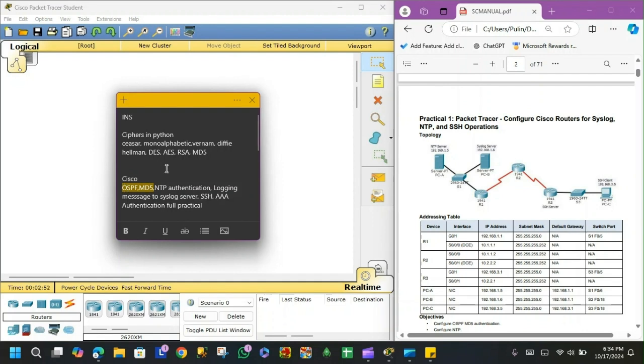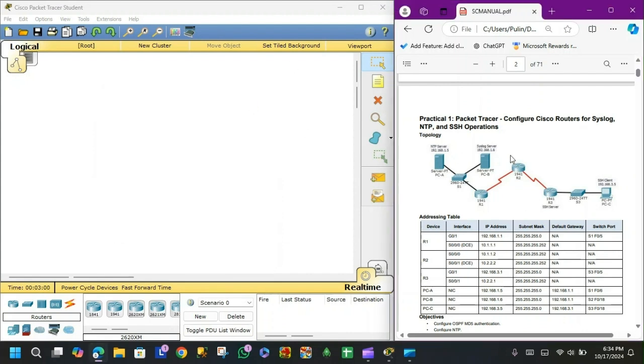Okay, so before doing any practical, the main steps that you need to follow is first of all creating this particular diagram that you can see over here. This diagram and chart will be given to you, and what you need to do is basically you need to create this diagram, follow this chart, give IP addresses.